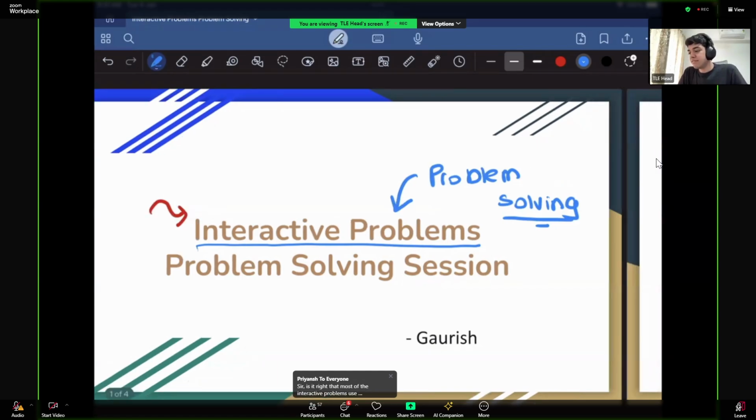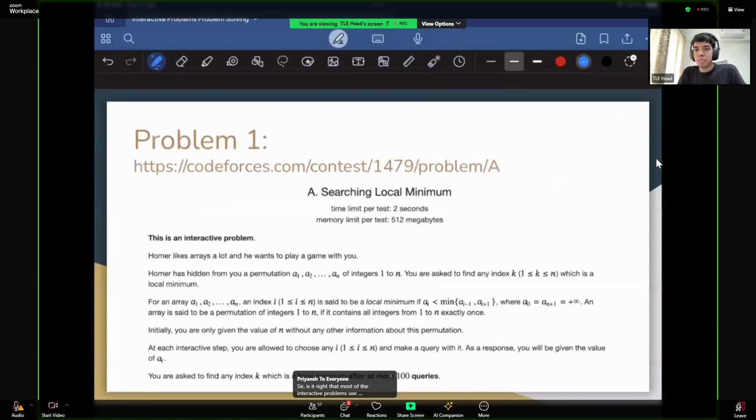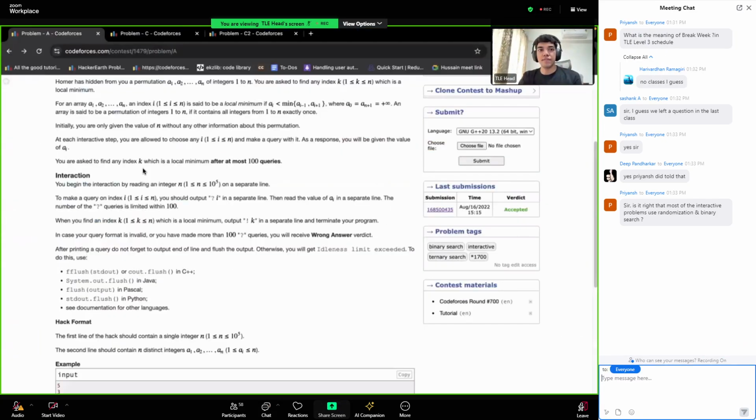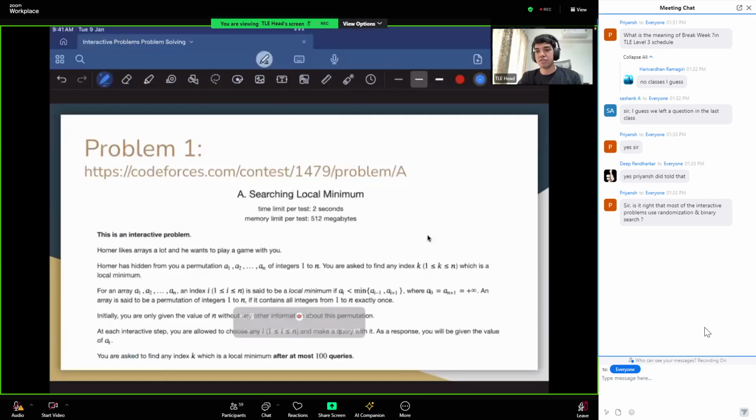So let's start with the first problem, guys. This is problem one. Let me share. It's not really true, Priyansh. It depends on the problem. Today, I have a problem which is not based on binary search and randomization. But yes, there are quite a few problems on interactive problems that are based on binary search and randomization. It's not always true. So let me just share the link of this problem in the chat. And let's have a look at how to solve this.